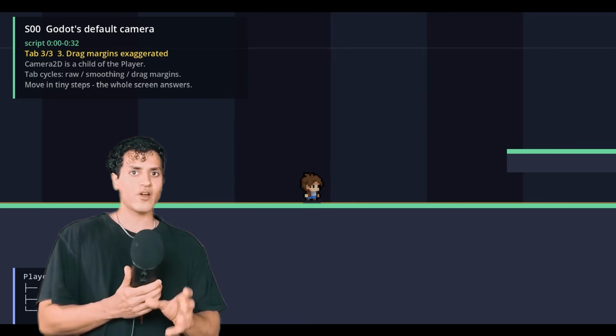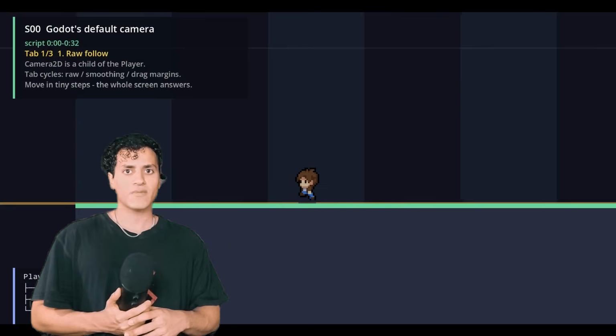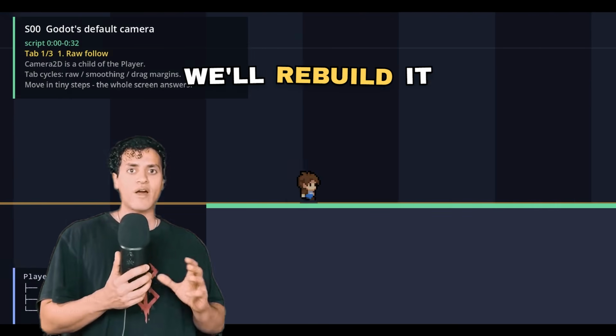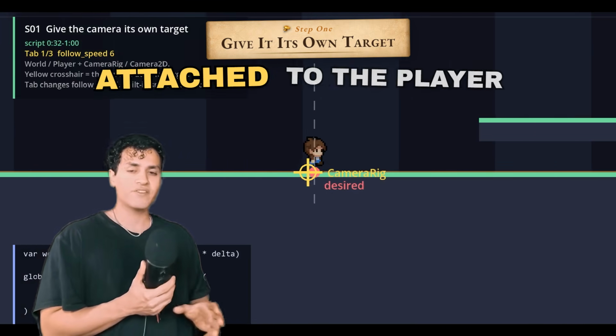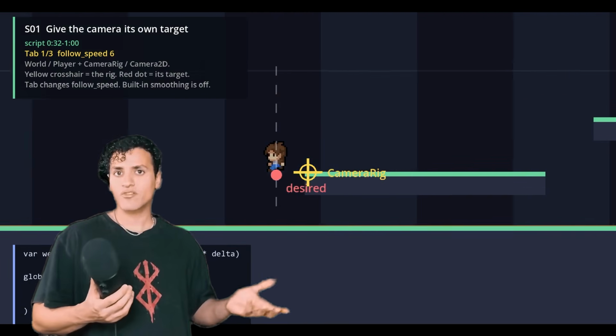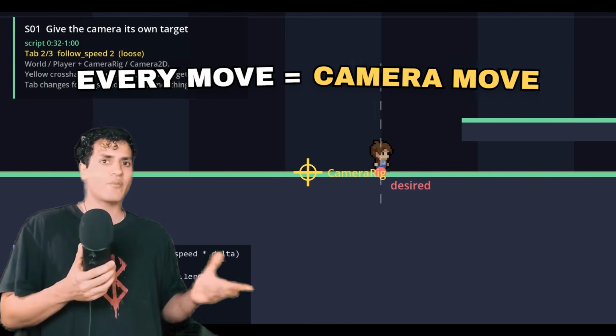The camera still does not know when to move, where it should look, or what part of the level actually matters. So we're going to be rebuilding it around these decisions. Right now, the camera is attached directly to the player. It's a very common way that people will add the camera to their scenes. That means that every player movement automatically becomes camera movement.